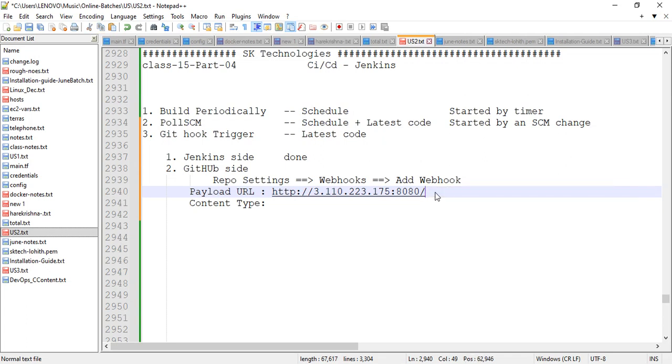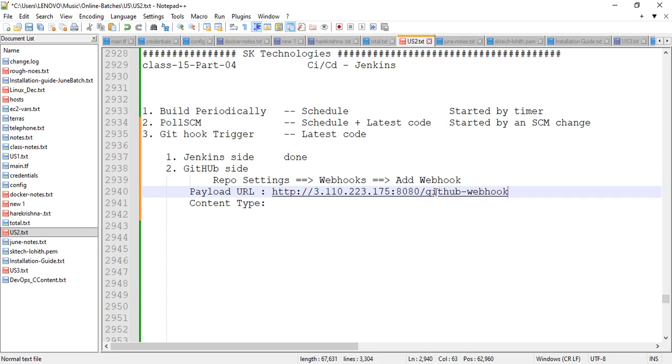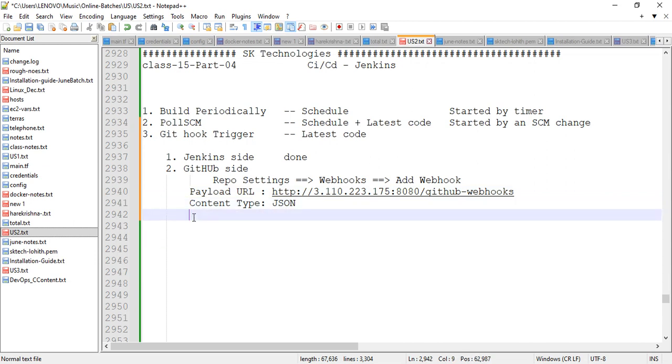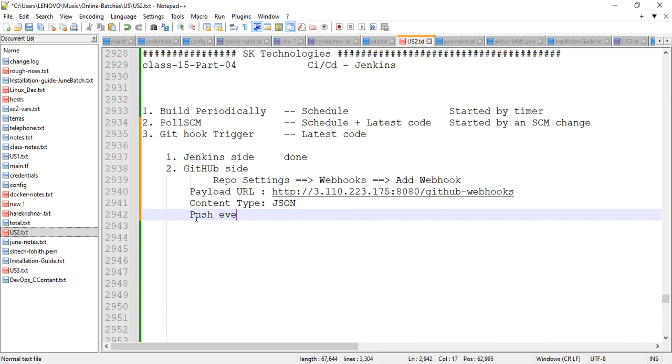Okay, then you have to add GitHub hyphen webhooks. So GitHub hyphen webhooks, this is what you have to add. Be careful, if you make any mistake here, the job won't trigger. And here you have to select the JSON format, and select the push event. Okay, so let me copy this.